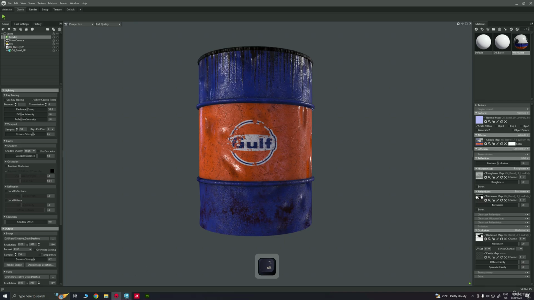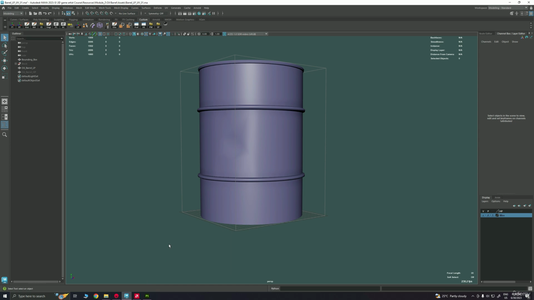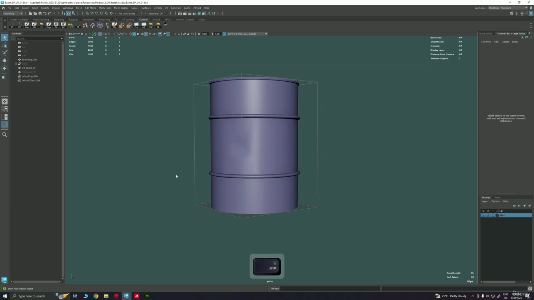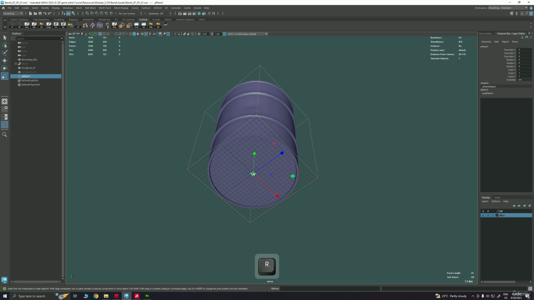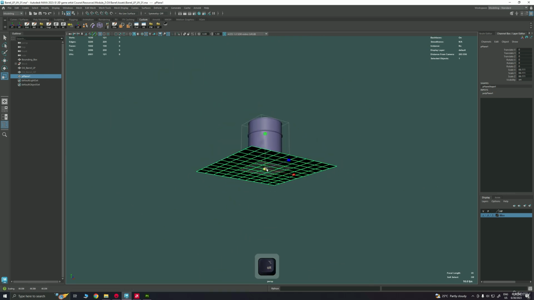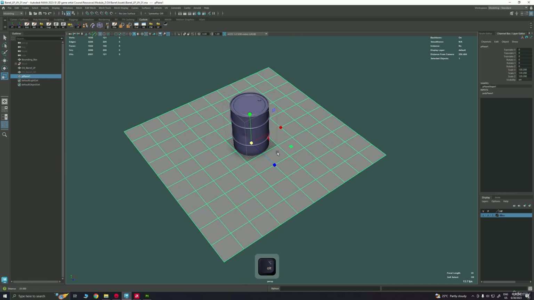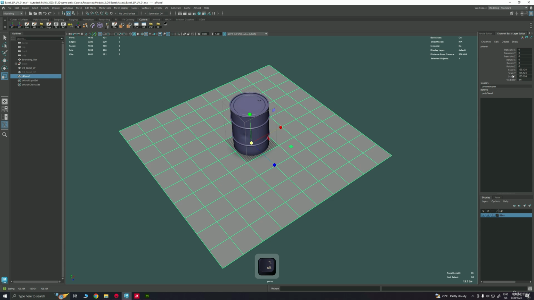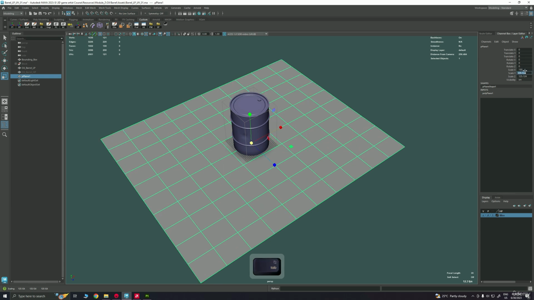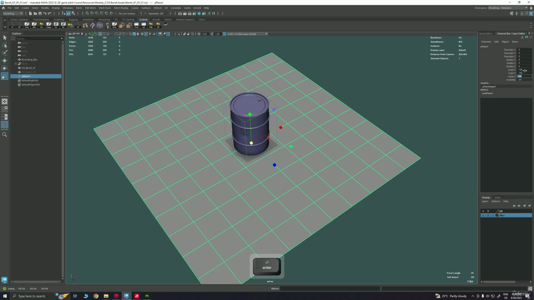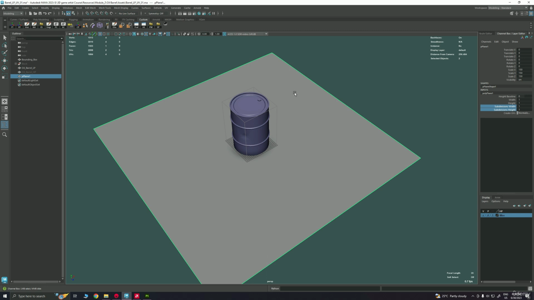So we need one base to place our model on. So what we are going to do is create one plane here. We will increase its size significantly, like this big. Let's keep this at 150, 150, 150. We don't need any subdivisions here, so let's keep the subdivisions to 0.